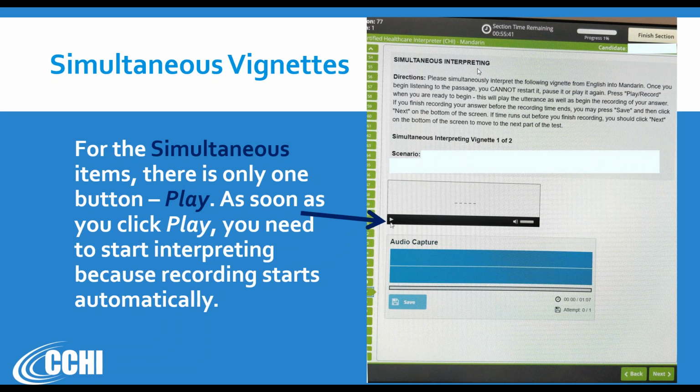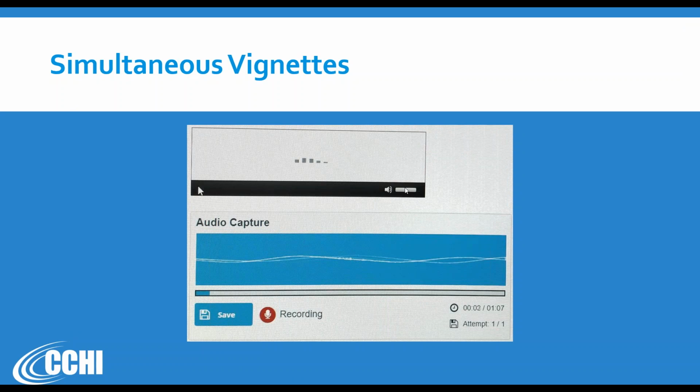So after you're done with 4 dialogues, you will get to the simultaneous part of the exam, and you will have the announcement that it is simultaneous, and there is only one button here, the play button. As soon as you click that play button, you'll start hearing something, and you see these little bars, they indicate that something is playing.